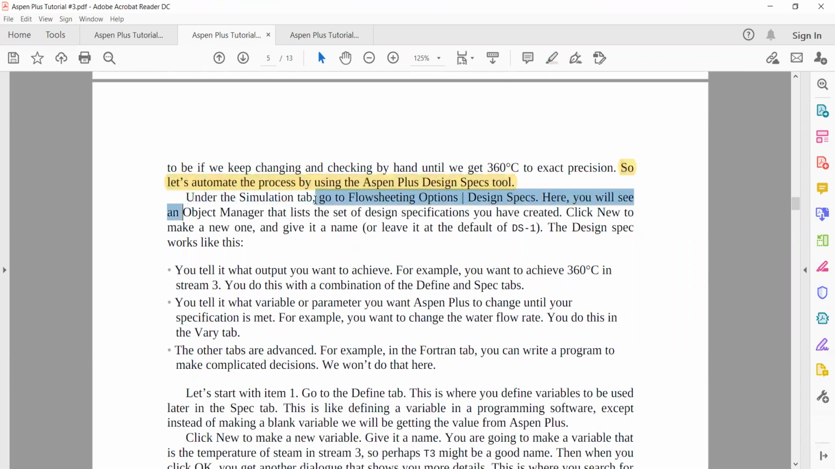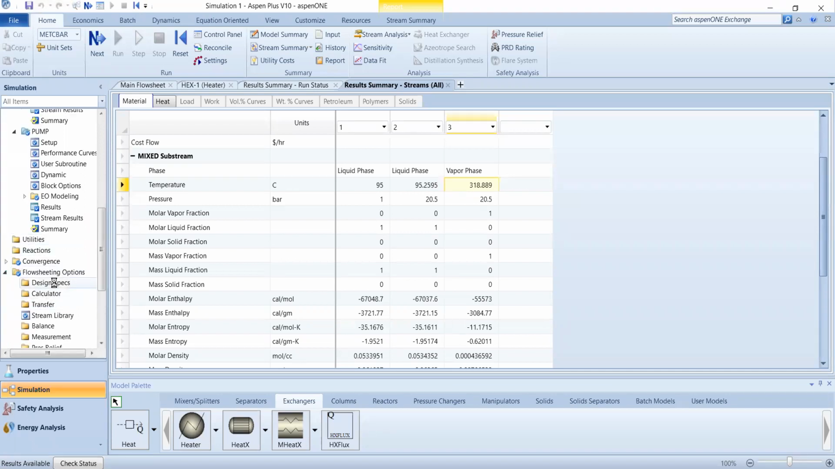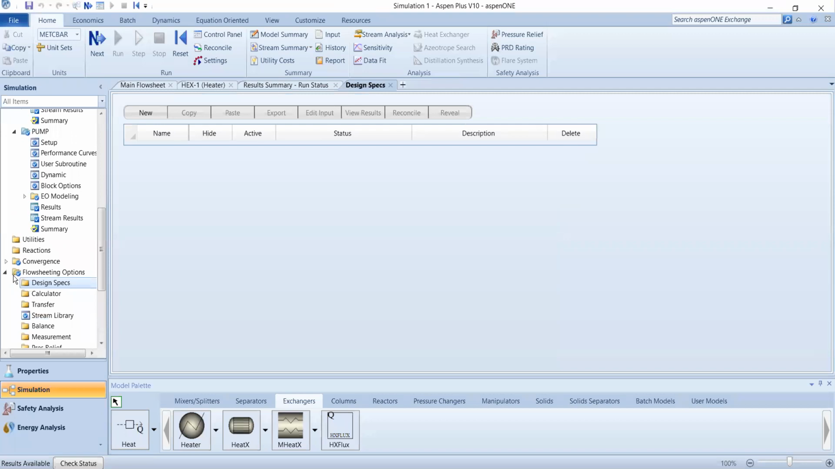Okay. So under the simulation tab, we're going to go to flow sheeting, design specs, and we're going to set a new design spec for this case. So just pay attention here. Let's see how we're going to do this. So I'm going to go under flow sheeting, design spec, and I'm going to set a new design spec.